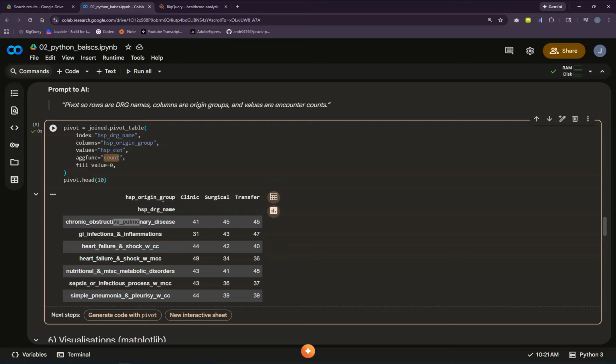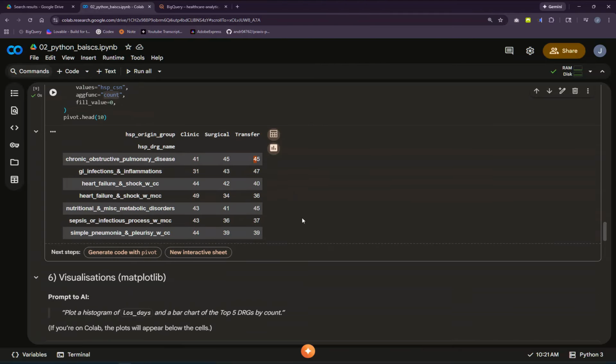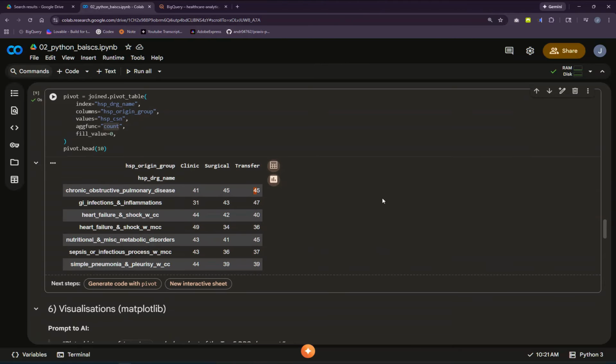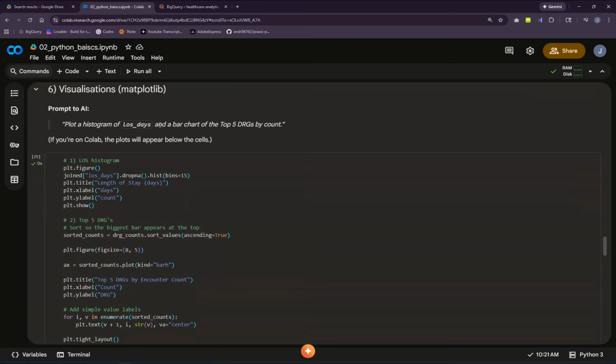So it quickly gets us to a table that represents in our data set how many of our chronic obstructive pulmonary disease patients come in through the clinic versus surgical versus a transfer. So that's quick access to pivot and transform our data. And if you were to see the equivalent in SQL, you would see that this is just a much cleaner, more readable way to see this kind of information.